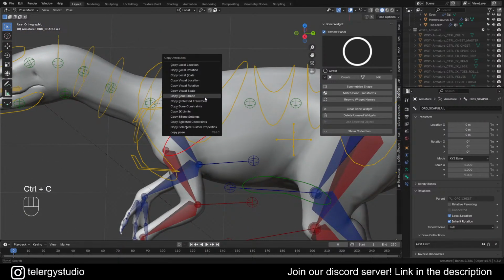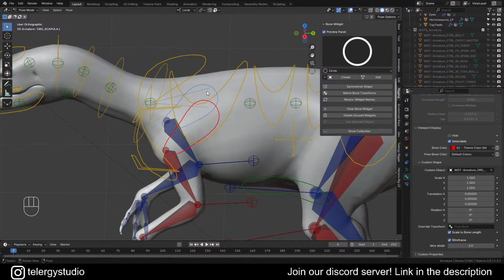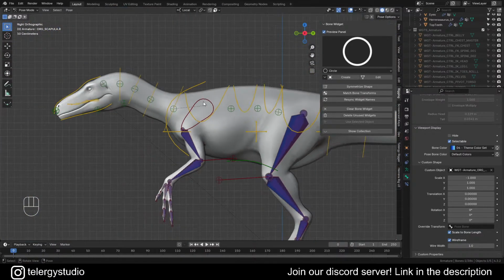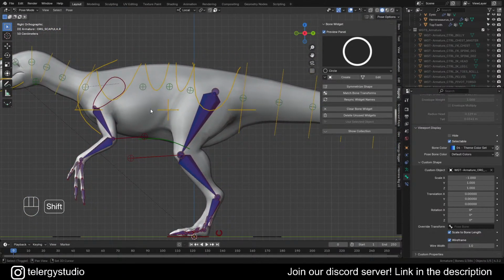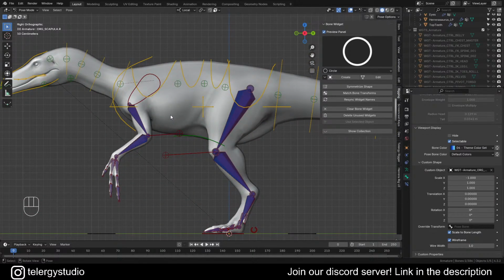Now we can go back to bone and copy it to the other side right there. So Control C, copy bone shape, and we get to that one on the right side and make it scale by -1 on the x-axis, and then we have it perfectly mirrored. Okay, so now for the arms and legs, am I going to do anything fancy with it? I think it's not needed.